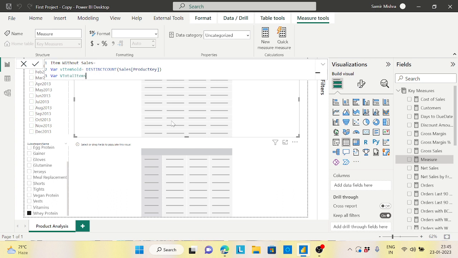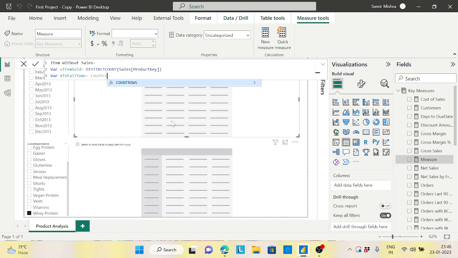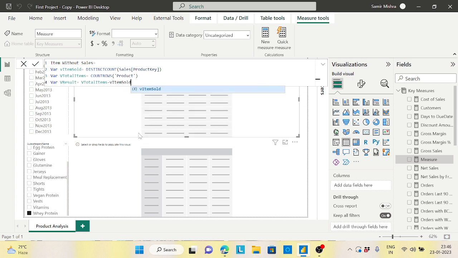Then VAR total items, which is just how many total items there are. I have the count rows from my product table. Then VAR result equals total items minus items sold. Then RETURN result. Enter.